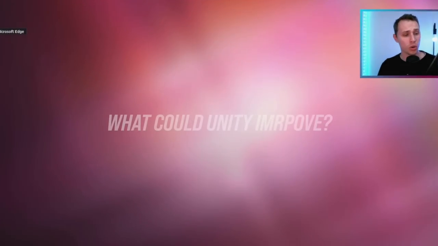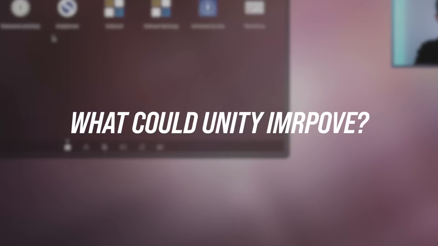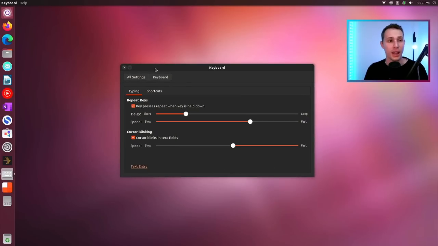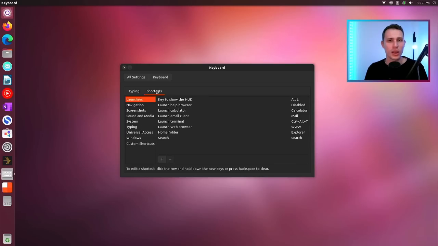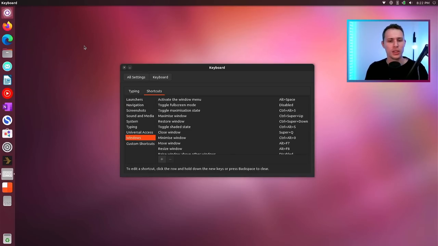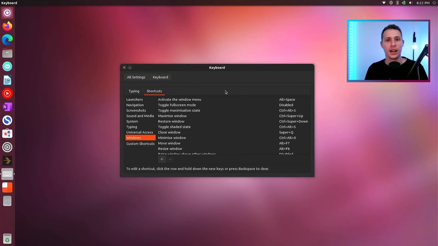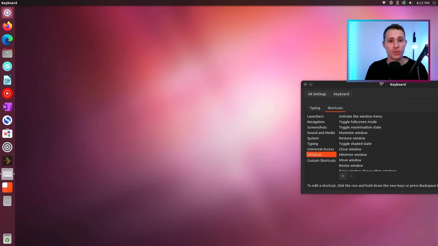All right, so what could improve? Well, there's a couple of things. First of all, the default keyboard bindings, at least that I remember, and that most of us got used to during the Unity era. Some of these were either not enabled by default or different by default. So for example, some of the workspace switching shortcuts were changed and I needed to change them back. So things like Control, Alt, Up, Down, Left, and Right to change workspaces. And also things like being able to tile windows from the keyboard.